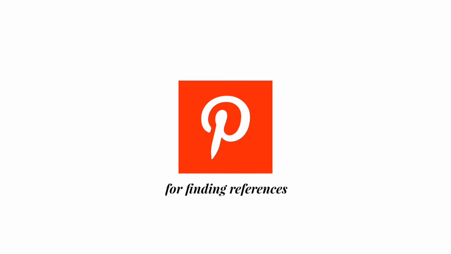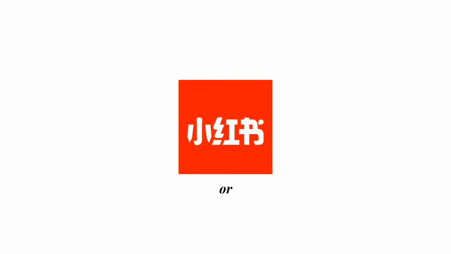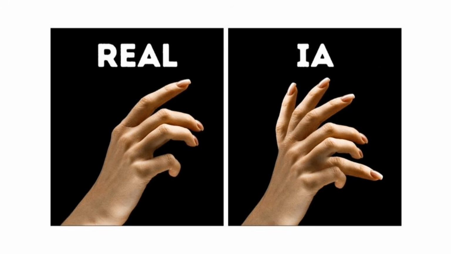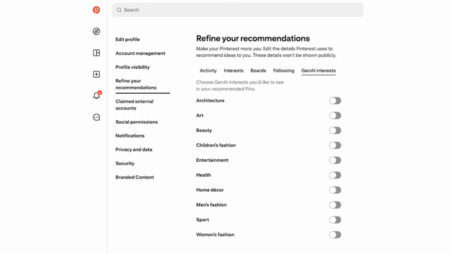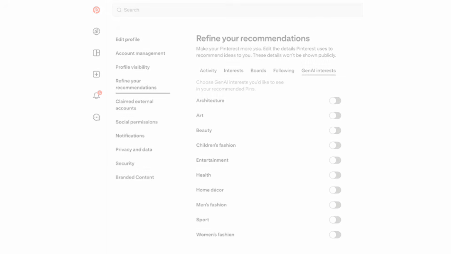For finding references, you can use Pinterest, but I've also heard of an app called RedNote that's basically just like Pinterest. You don't want to use AI as a reference though, because AI often makes anatomy and writing mistakes, which could tarnish your drawing in the long run. So to stop being shown AI-generated content on Pinterest, go on your profile, then go to Settings. Then, refine your recommendations and then turn off all the sliders under Gen AI interests.